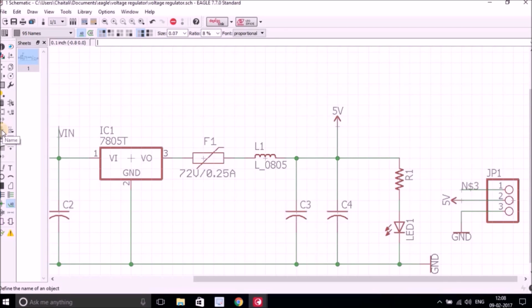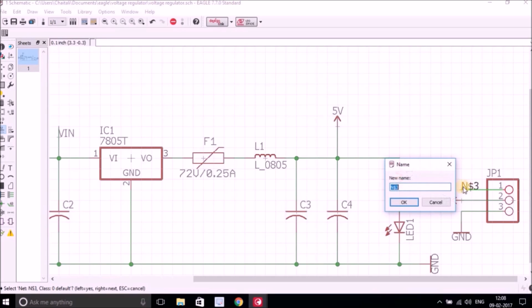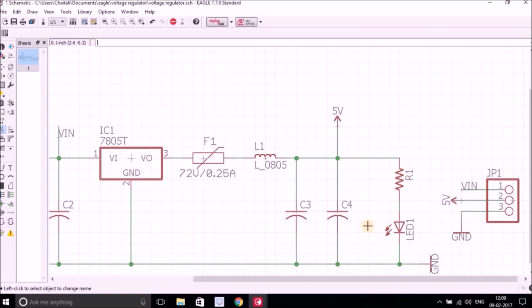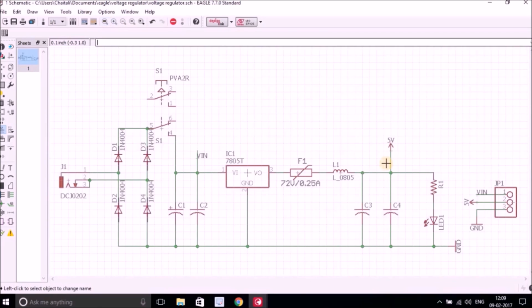So let me go to the name, click on $3, and give it the same name as VIN so that this VIN and this VIN pin will be connected internally. It will ask us whether we want to connect $3 with the VIN pin, a wire, net, and we say yes, we want to connect them. So just hit yes, and that's okay. Right now we have done everything we need to do.